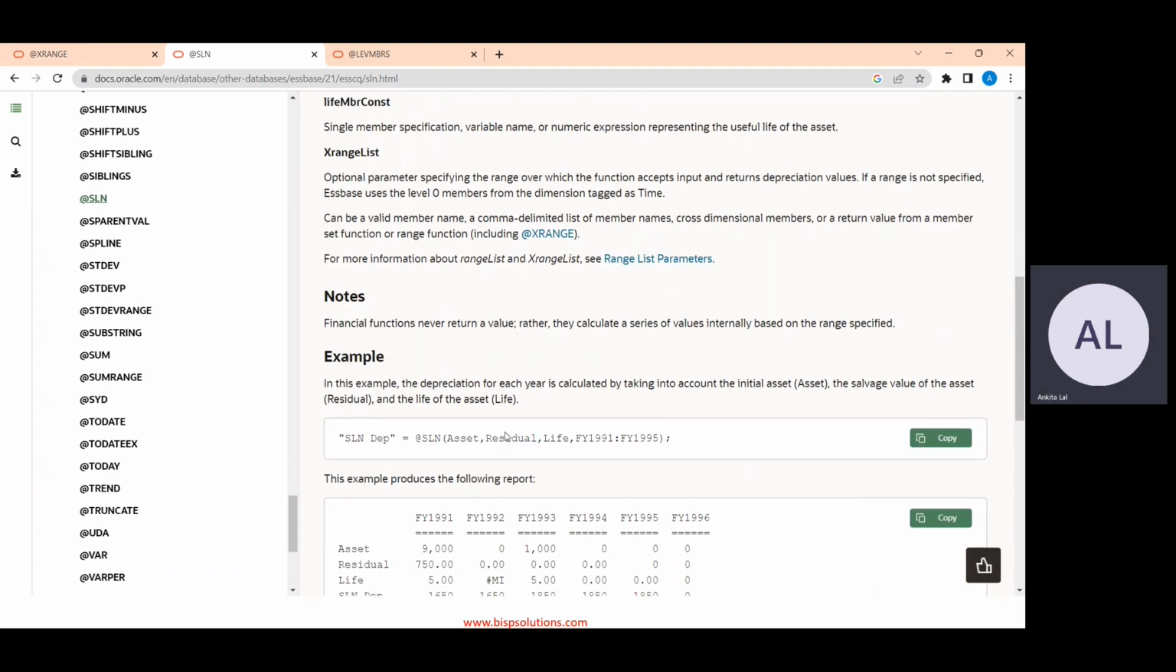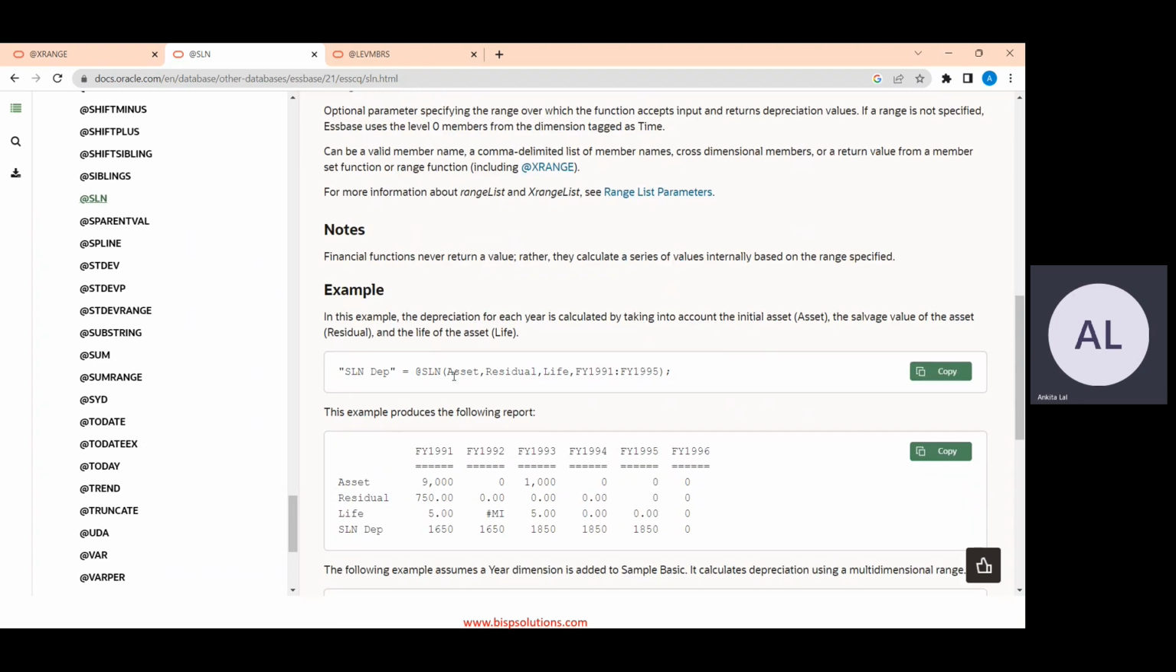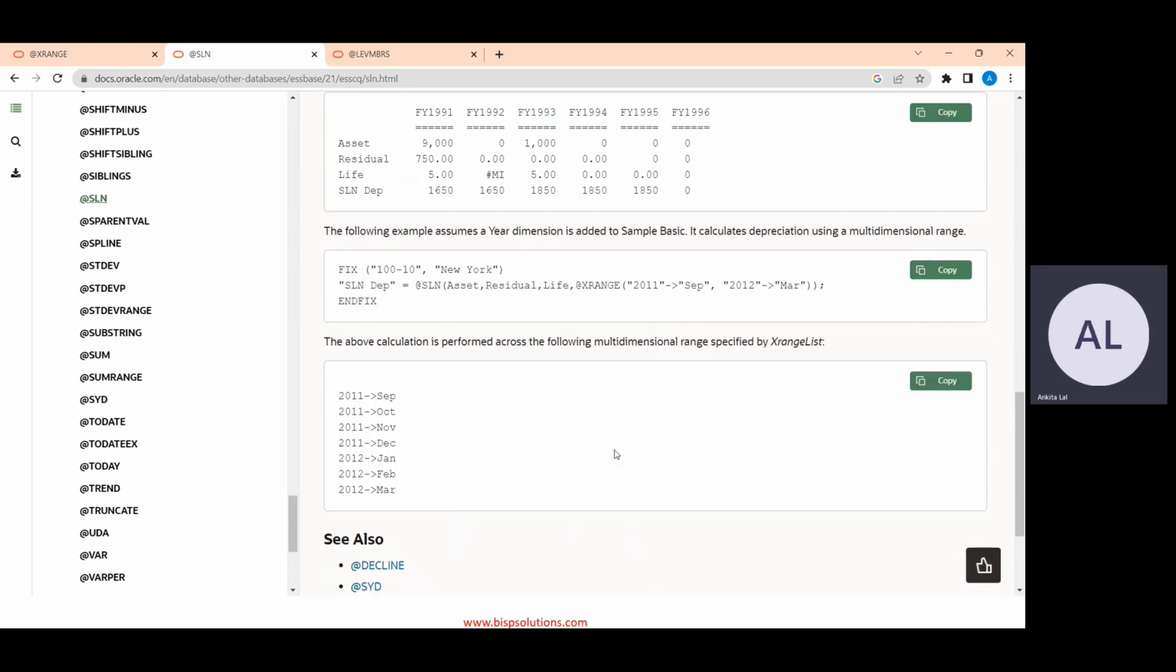So I'll show you how it takes place. Here we have the example. SLN depreciation is equal to @SLN. Then we have to mention the name of the asset for which we want to calculate the depreciation. Then the residual value will be mentioned over here. Then the life of the asset is given. And then here the X-range, the range of the period from which period to which period you want to calculate the depreciation. I'll show you what the X-range function is while writing the rule as well.